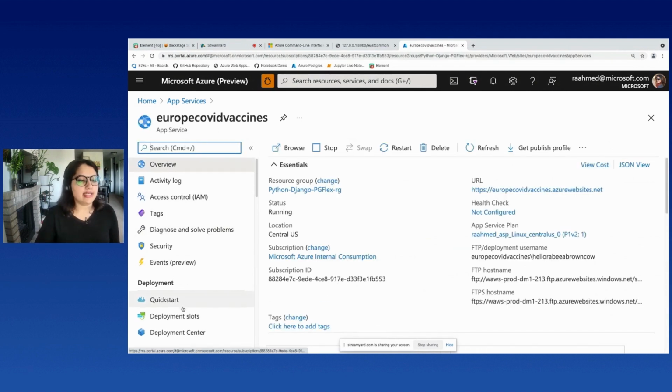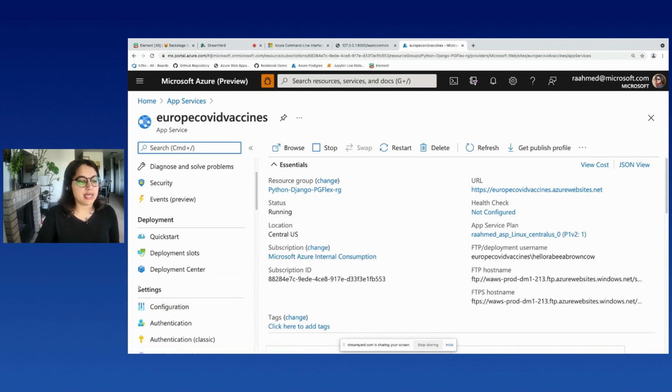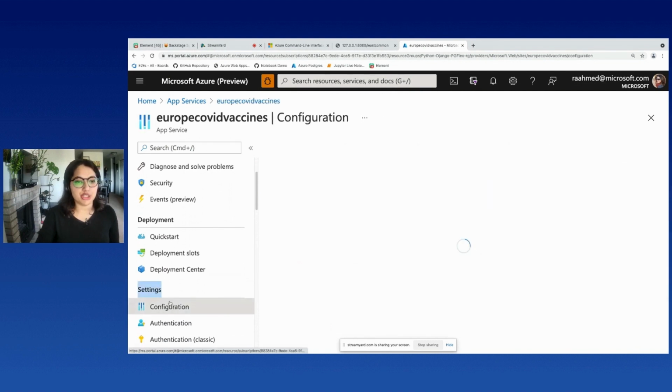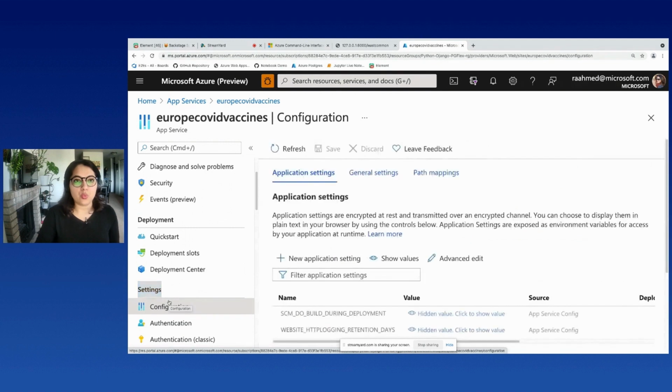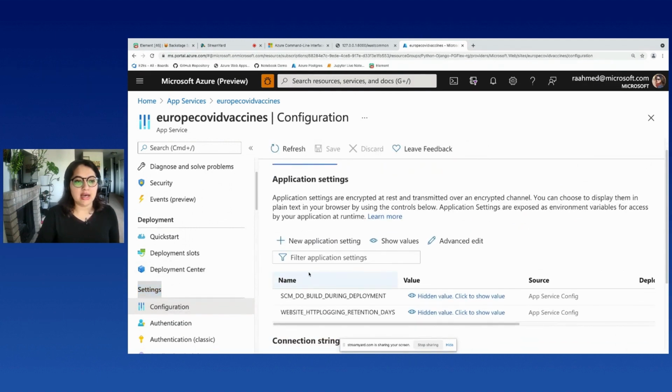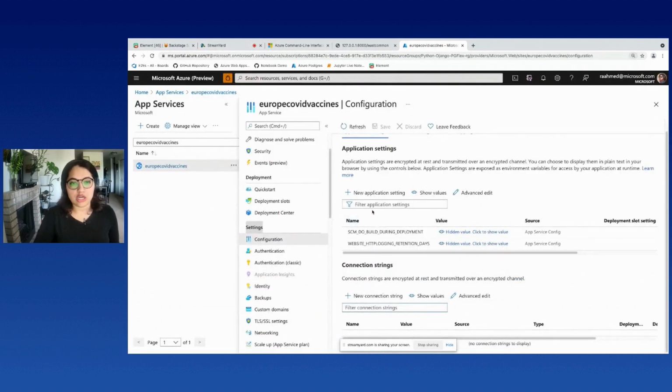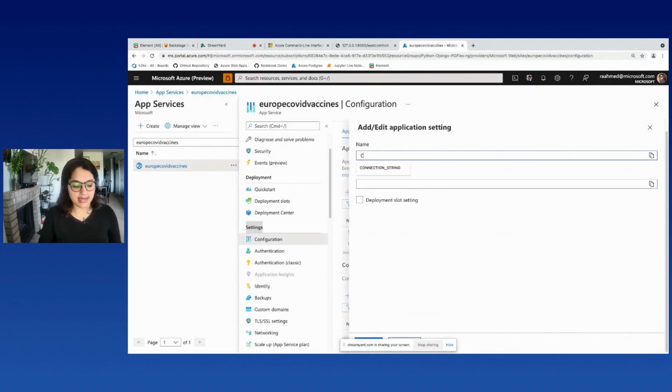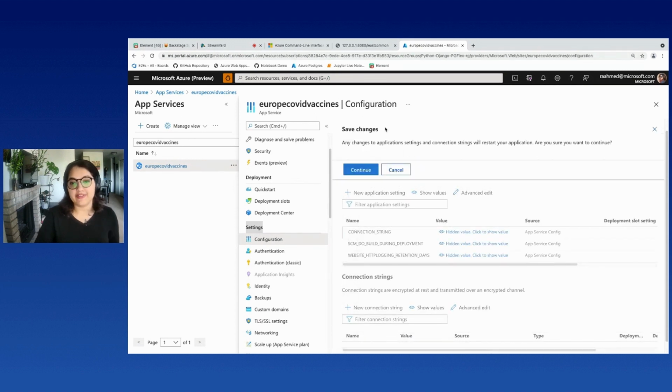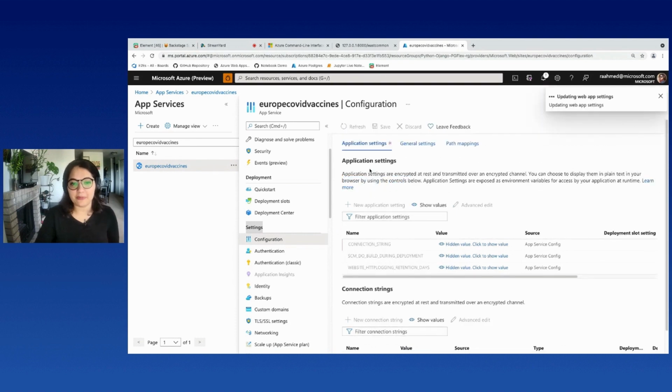And what I need to do now is I need to configure the parameters. And to do that, go into the settings and click configuration. And then within the configuration, you're going to see this sign, new application settings. So let's click that and call it connection string, and then put the entire string that we had over there. Sorry, hang on. I'm going to hide this. And then click OK. And then click save. It's very important that you click save once you've done updating the setting.